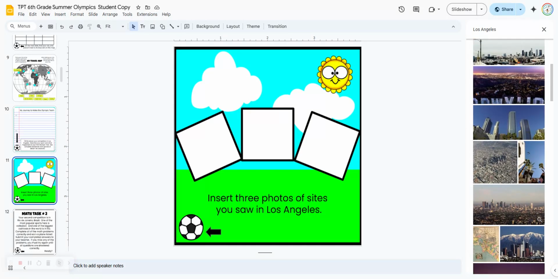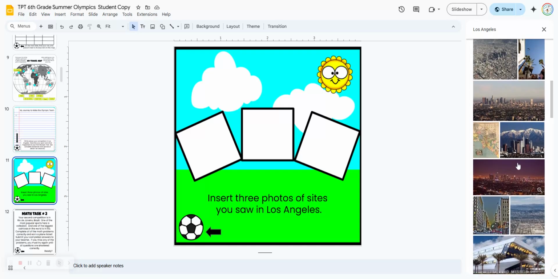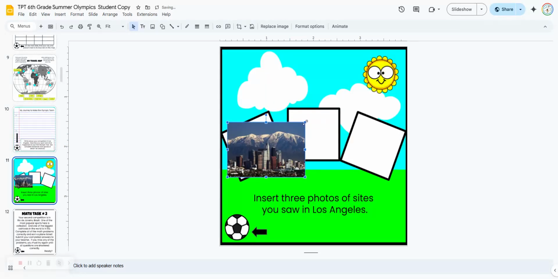Now I suggest they choose a picture that's a little more square because it'll be easier to import it. So once they find the slide that they want, they're going to be choosing 3, so just one at a time. Hit insert. Now they have this picture of Los Angeles. Now they want to make it smaller so that it will fit inside their square. So they just click on in the corner here and they're going to move toward the center. That makes it smaller.